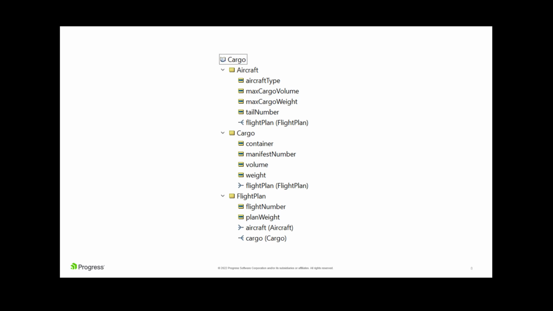Recall that when you create an association between two entities, a branch gets added under each entity. In this example, an association was created between aircraft and flight plan. As you can see, a branch for flight plan appears under aircraft and a branch for aircraft appears under flight plan. So both aircraft and flight plan appear in two places, at a top level and at a branch level. Notice that the attributes of each entity also appear in two places.